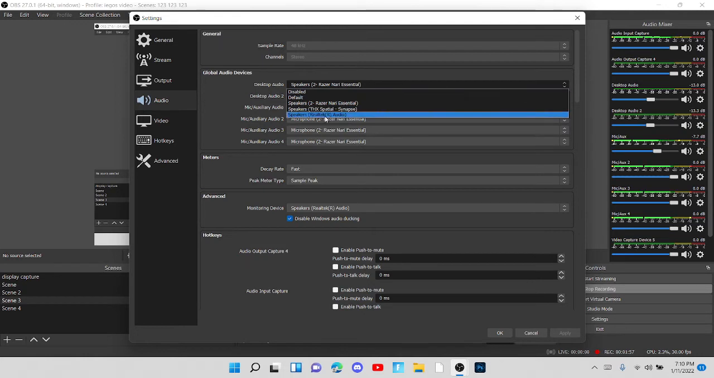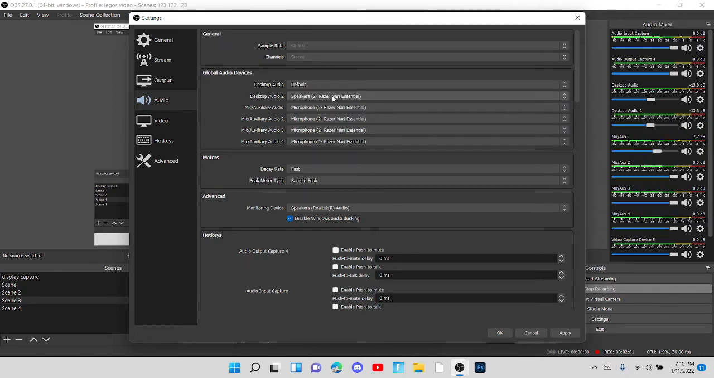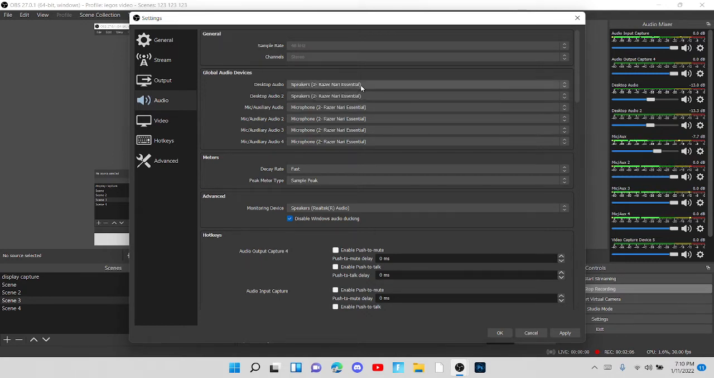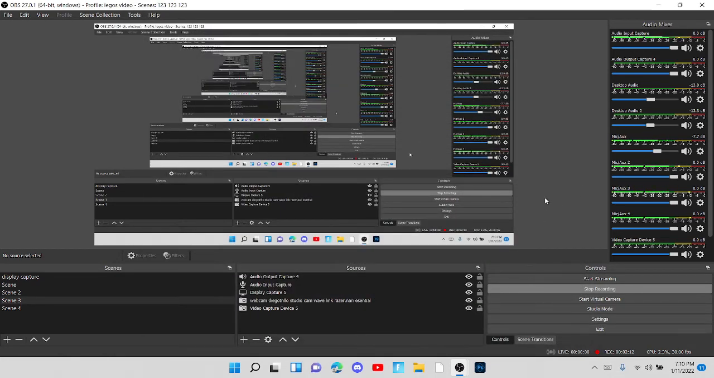Well, not the microphone, but the name of the headset you have. So I'm going to put the Razer Nari Essential. For desktop audio, also Razer Nari Essential, and for all of them. And then hit apply, and then okay. And you should be connected to the audio. So you should be hearing through your headset while speaking through the mic, and the people can hear you.